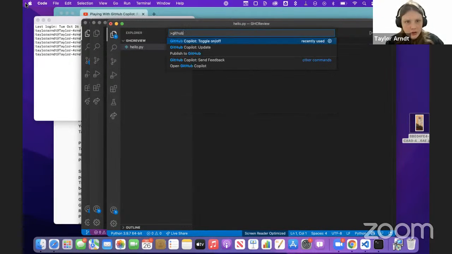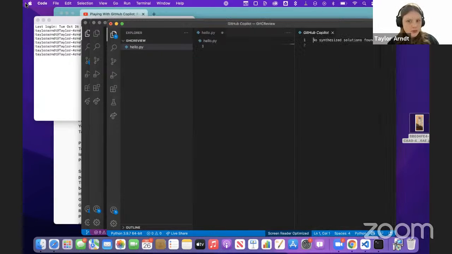Hello. Type the name of the command: GitHub. Five results. GitHub Copilot update. GitHub Copilot toggle on/off. Publish to GitHub. GitHub Copilot send feedback. Open GitHub Copilot preview editor. Edit text. No synthesized solution found. Cannot edit in the editor.